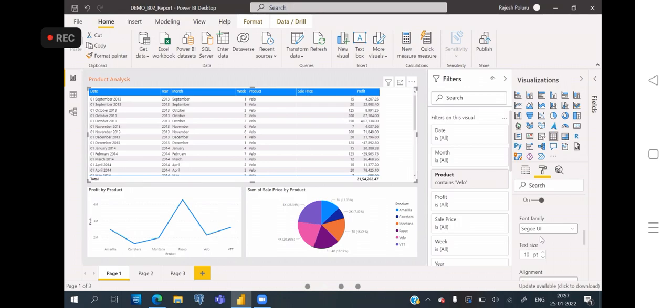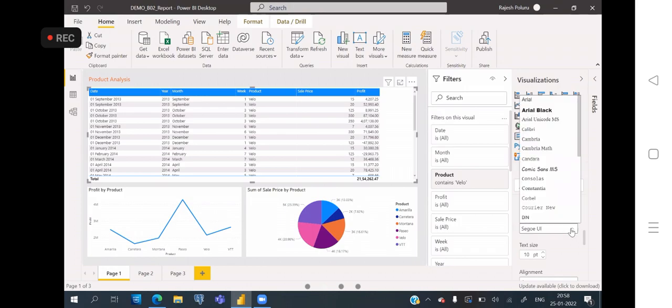See, font family, now it is showing Segoe UI. Most of the time we use this, the default. By default, font family will be Segoe UI only. In some other cases, by default it will be some other color, some other font family. Some other font family, like DIN. Most of the time it will be DIN whenever you are creating any report. But most of the time we use Segoe UI only.